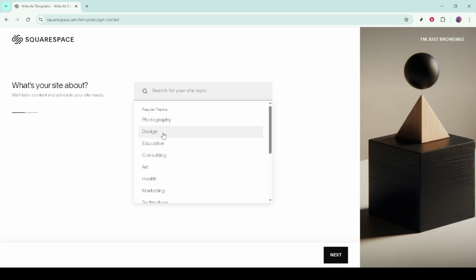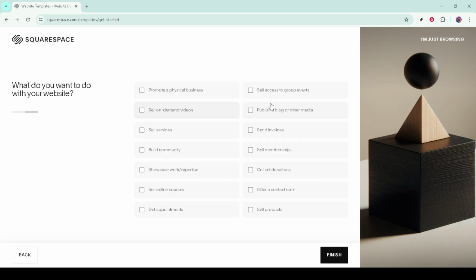First, head to Squarespace and create an account. Choose a subscription plan that fits your goal, whether you're building a simple personal site, a blog, or a full online store. If you're unsure, start with the plan that matches your immediate needs. You can always upgrade as your site grows.